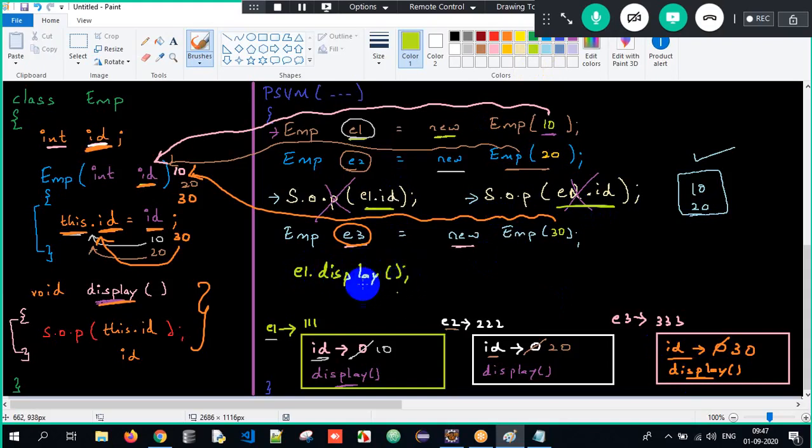So now when I tell e1.display method, what is happening? E1, employee 1, is calling the display method. I call the display method. So it is printing this dot id. E1.display meaning E1 object is calling the display method.